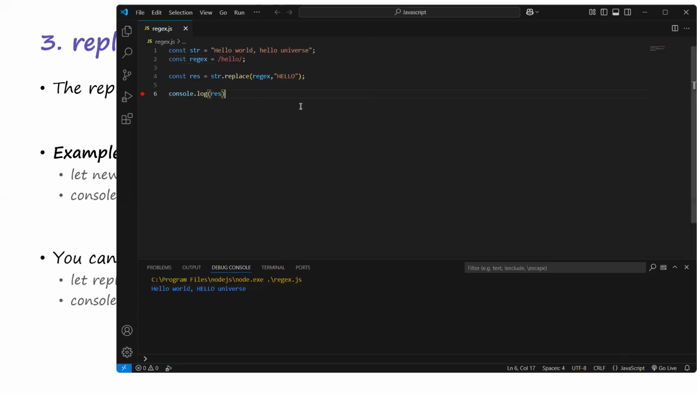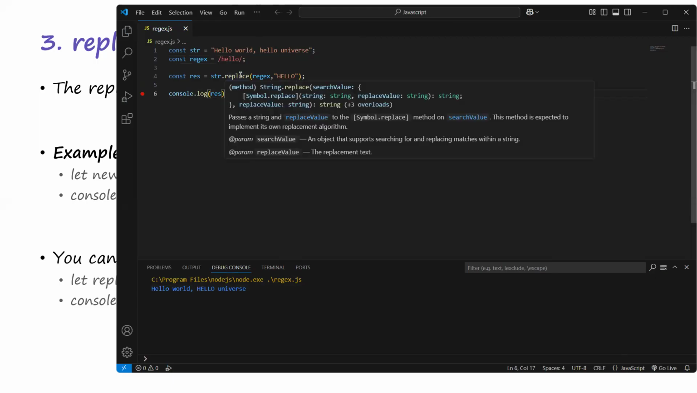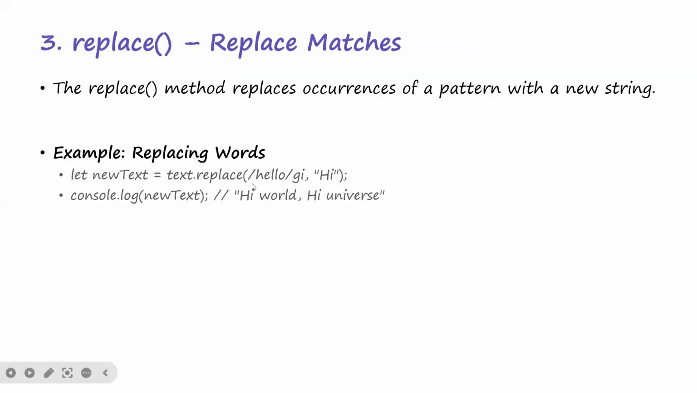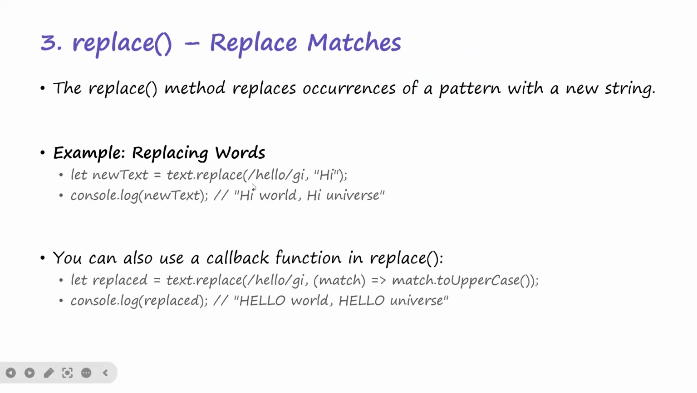with this hello. So whenever you're working with these methods, take a look at the documentation. You can see that the return value here is a string. So this string is going to be the new string after replacing it. So that's it. Then you can also use a callback function. You can actually manipulate with a function. You can do whatever you want to do with the match.